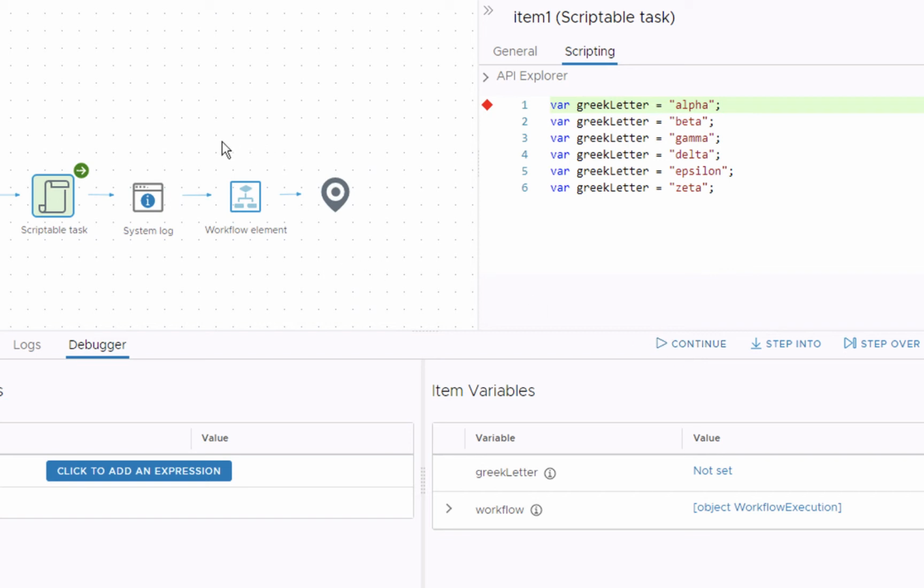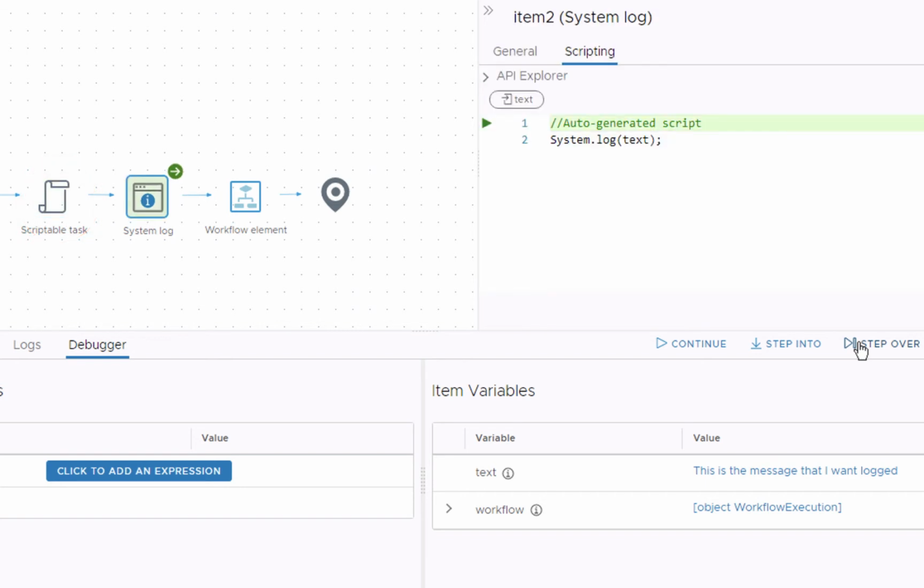What I'd like to do is have this workflow stop on this schema element here. Well, I could use step into to step through one line of code at a time, but if I've got lots of lines of code, that's not going to be very useful. So what I'm going to do instead is click on step over and observe. Right now we're on the scriptable task, but when I click step over, step over means jump over all the remaining code in the scriptable task and jump to the next schema element.